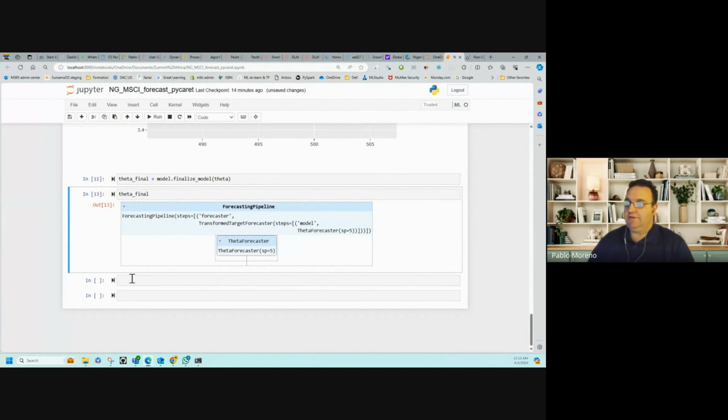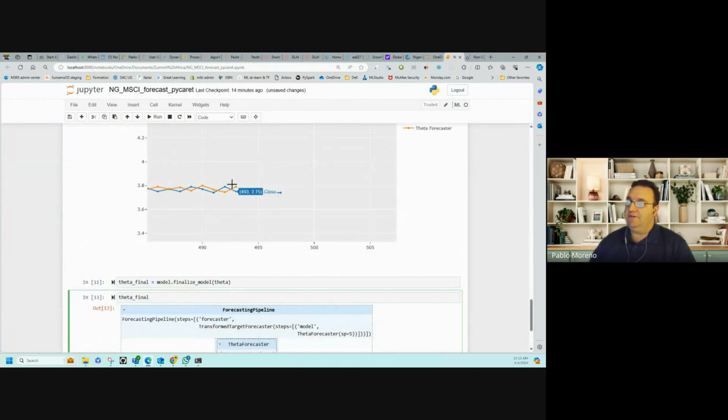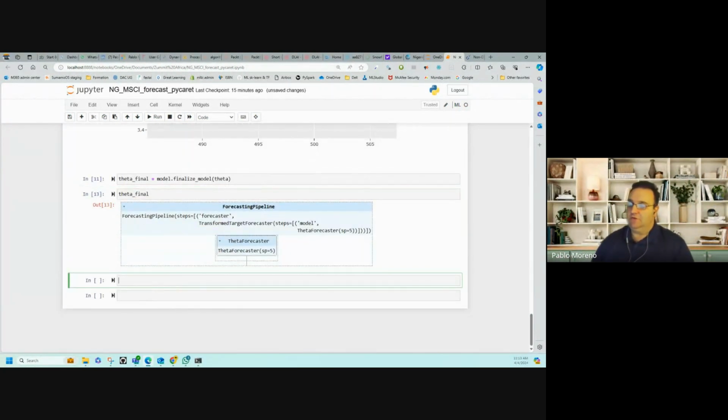Now that we have a model finalized, finalized means that the model has also seen the last 4 points that we kept apart. So now the model knows all the data. So let's do some forecasting. So model, predict model, and I want to invoke the theta model, final. And now my forecast horizon is going to be the next 20 days.